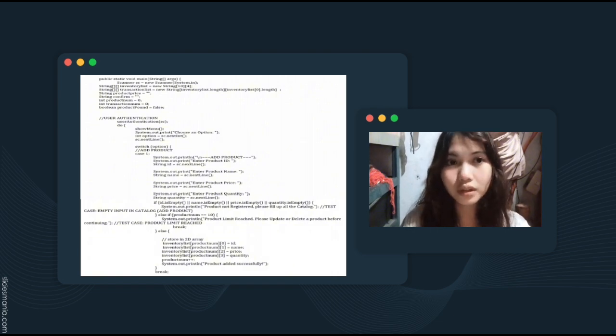If all inputs are complete, the next thing the program checks is if the product list is already full. There is a limit of 10 products in the inventory. If the list is already full, the program will prompt product limit reached. Please update or delete a product before continuing.